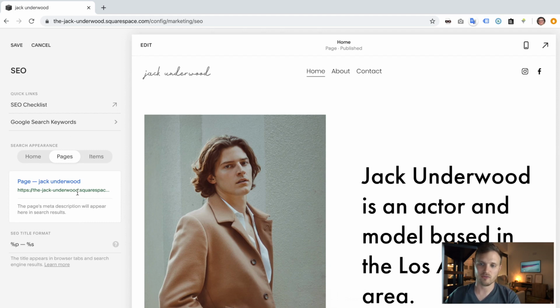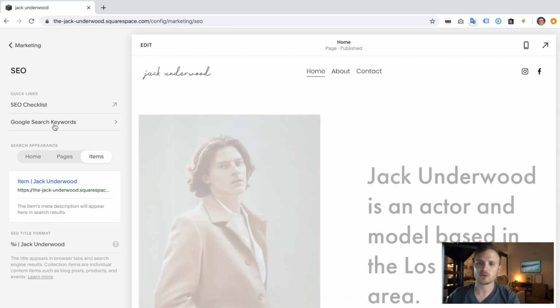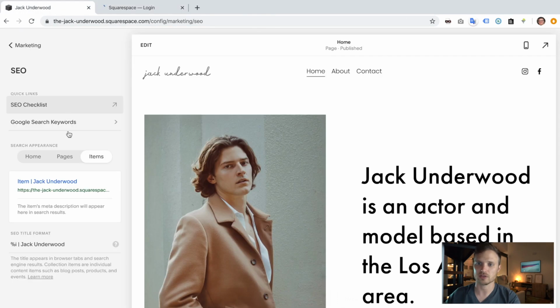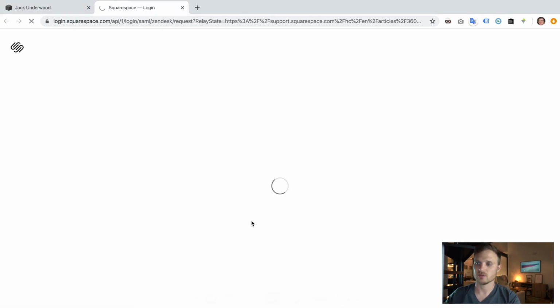You'll also see this is just the format. If you want to change the delineation between a page and the site title, and I actually do want these all to say Jack Underwood uppercase instead of all lowercase. So I'm going to do that, and I'd like the delineation to be this right above the enter button, just the vertical line. I'll do that, and any items I'll just make that change as well. Jack Underwood. There we go. I'll hit save. Squarespace also has these good links if you want to look at the SEO checklist that Squarespace has created. They've got a bunch of good resources there. Let's see if it loads up here.